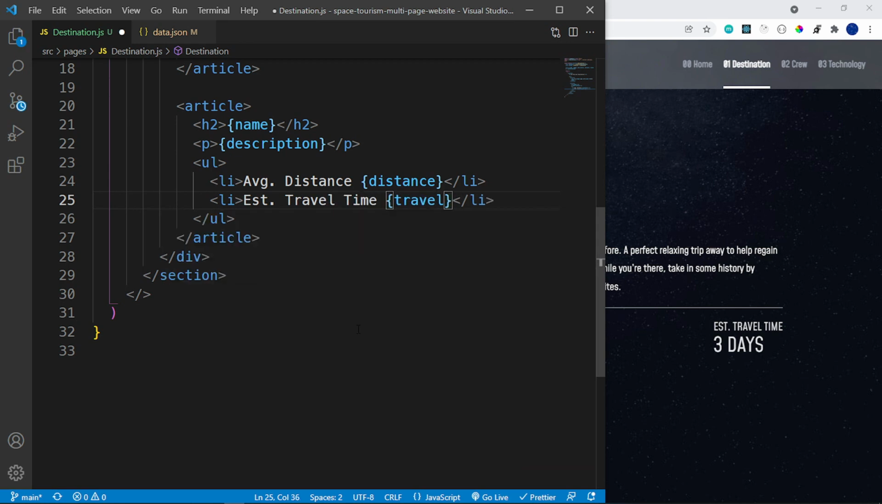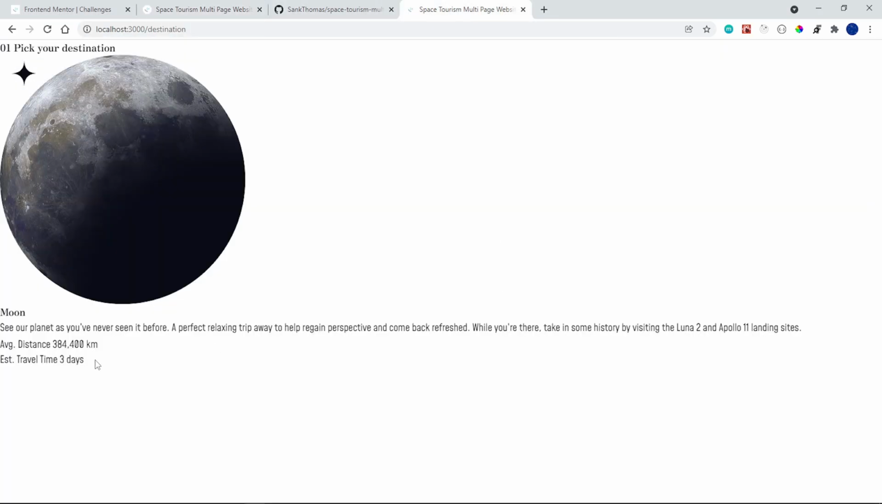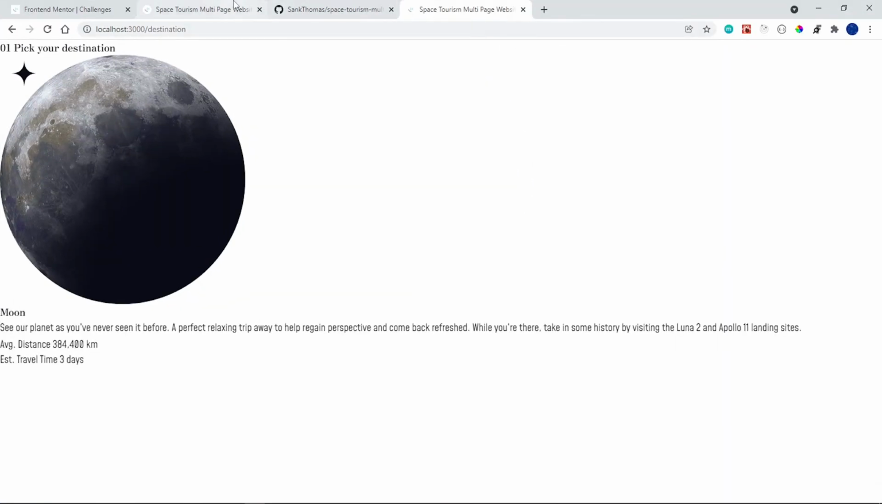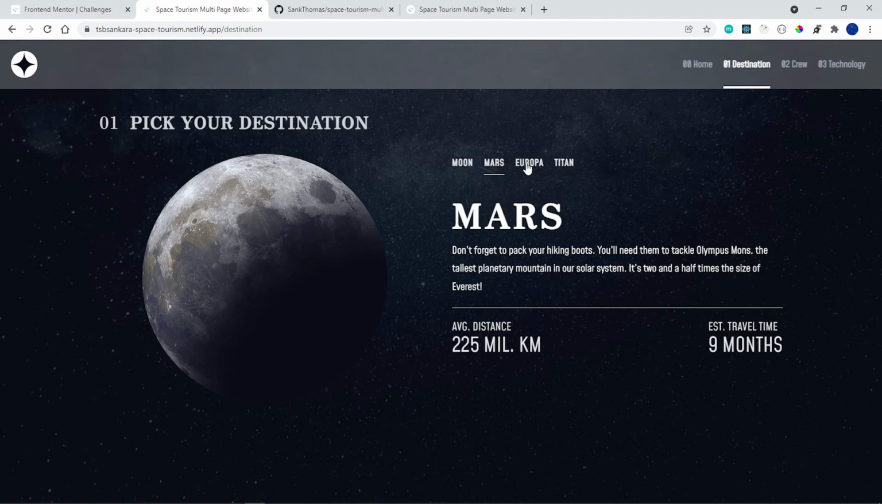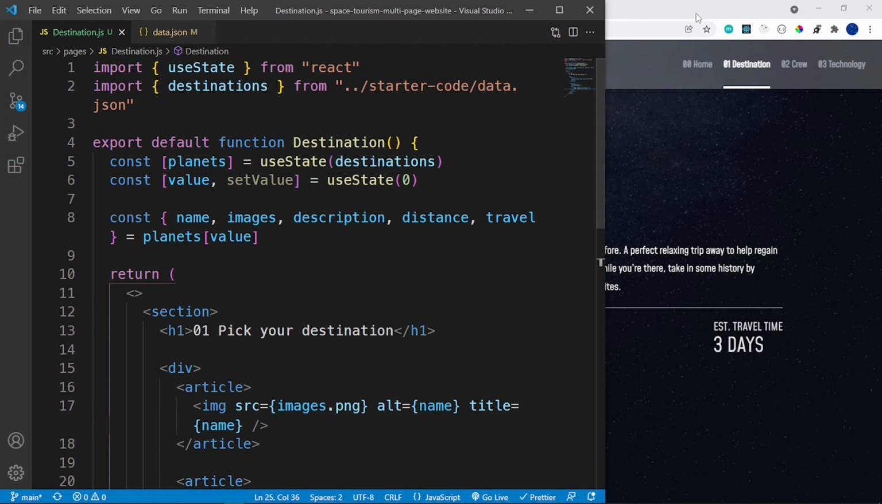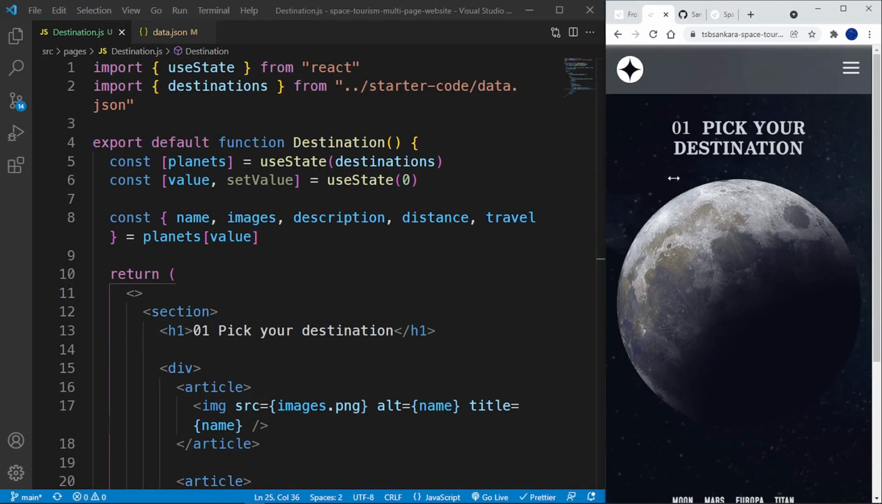Okay, so fantastic. Now what we need to do is get our buttons, right? Because notice that we have buttons inside here that we can just toggle, that we can click on instead of manually having to change it inside here. So let's go ahead and do this.